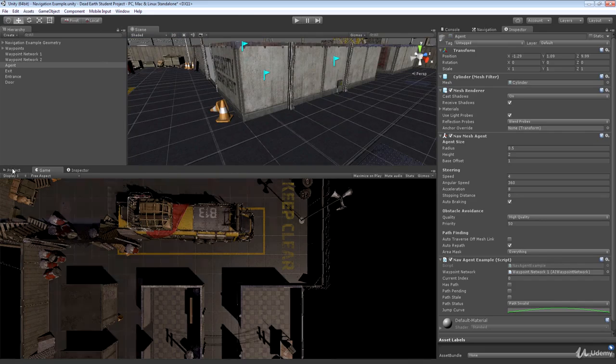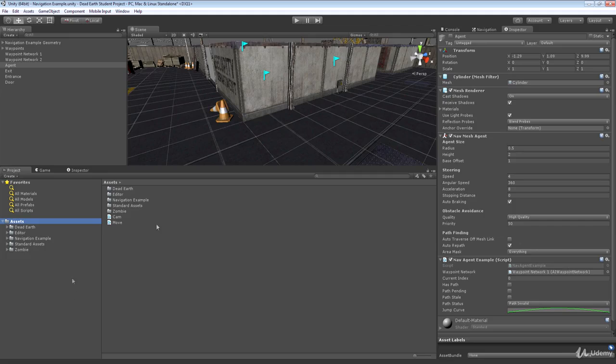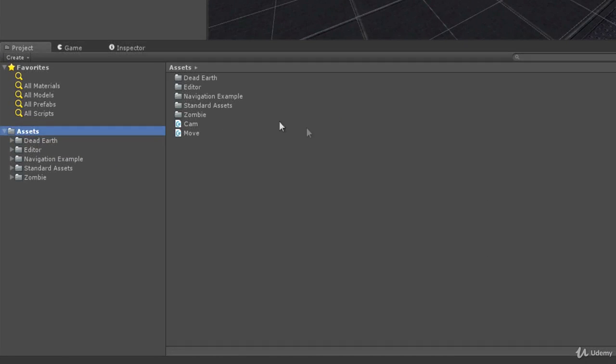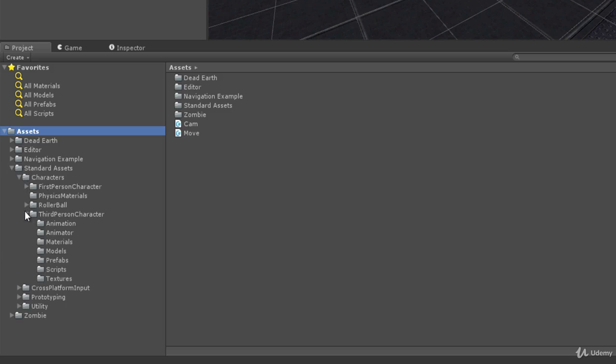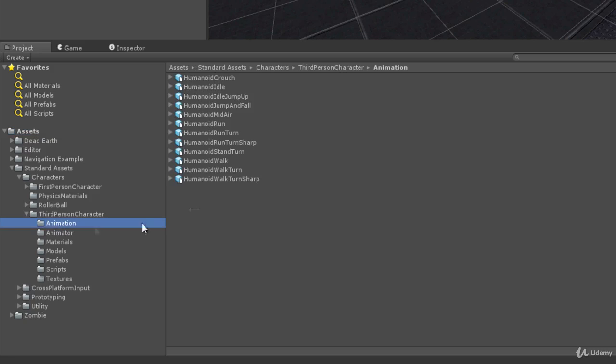And I'm also going to go down to the project view. Now, if you've set up your project like I have, there's a folder that I want you to delete because it's going to kind of get in the way of the package of mine that I want to import. So I want you to open up the standard assets folder, open up the characters folder, and open up the third person character folder. Now, there's a folder in there called animation, which contains some of the default animations that Unity provides us with. Now, my test package also includes some of these, and as a result, they won't be imported again a second time.